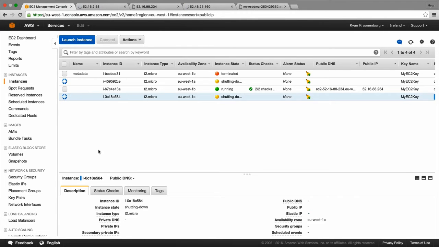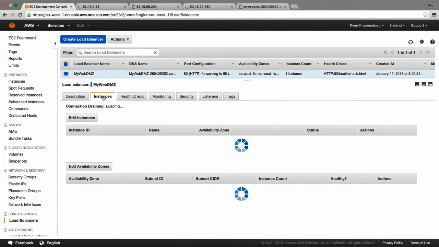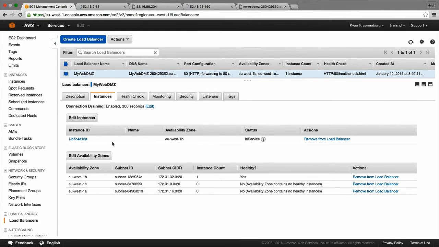And if we go down to our Elastic Load Balancer, we can actually view how this is all working. So go in and see our instances. Straight away it's detected that only 1 instance is in service. The other 2 instances are now out of service, and it's not sending traffic to those instances.